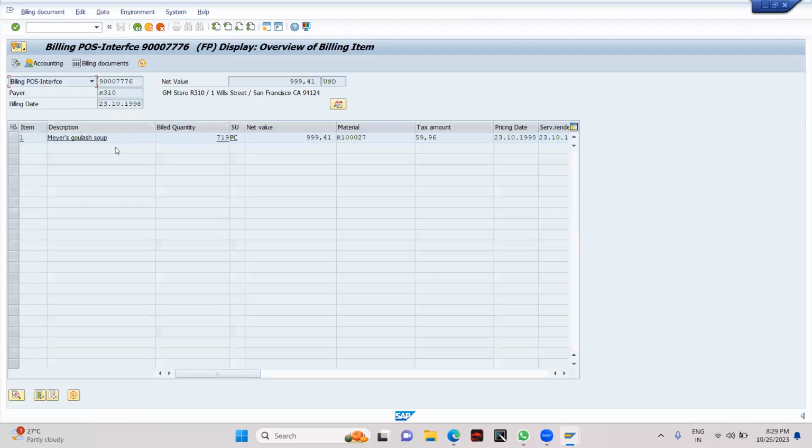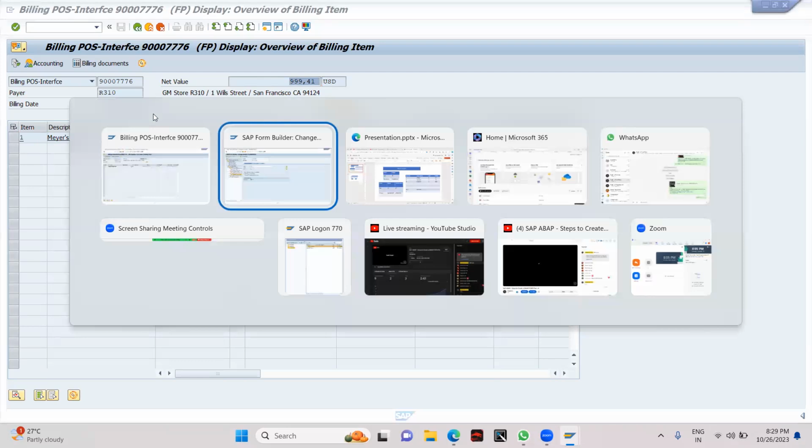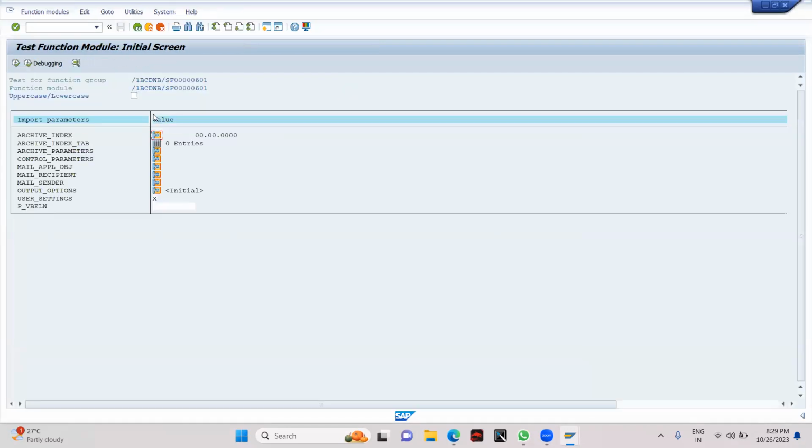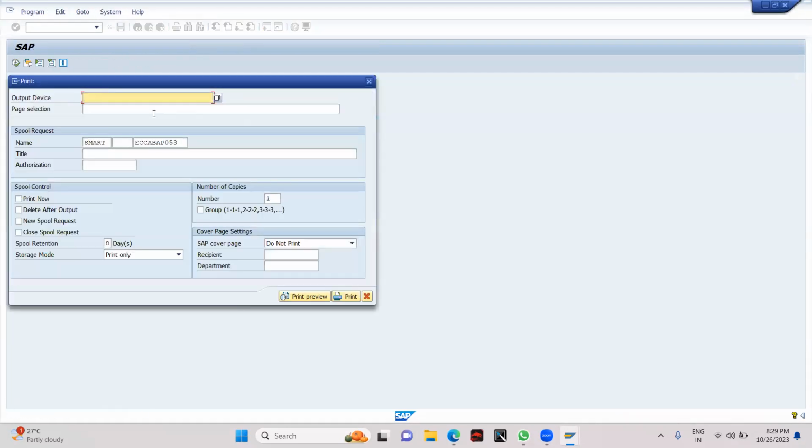And here we can see how many items are there in the billing. So this is the billed quantity and usage, and then this is our net value. So we printed the same also, right? Let's execute this and see what we have printed in the smart form.